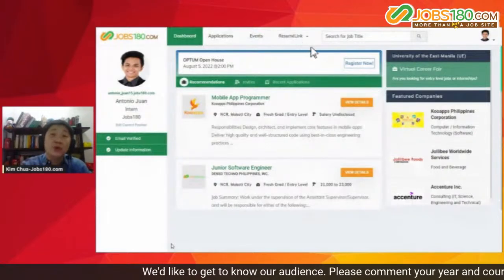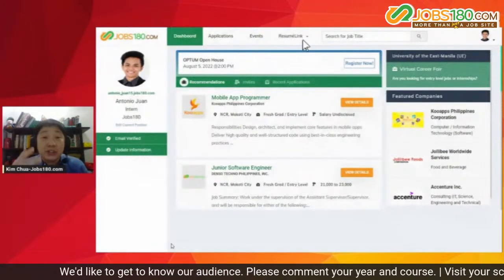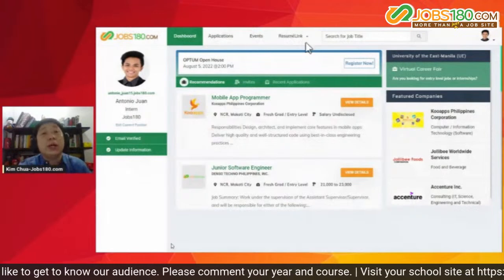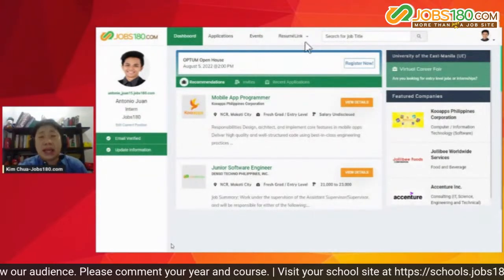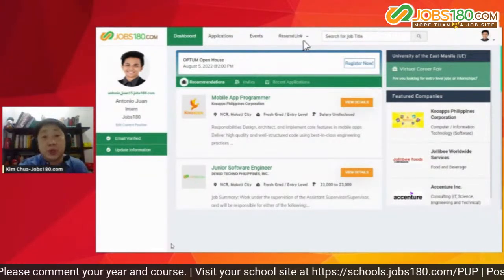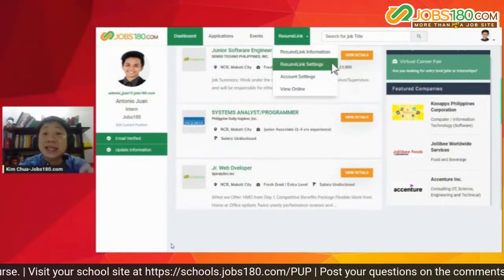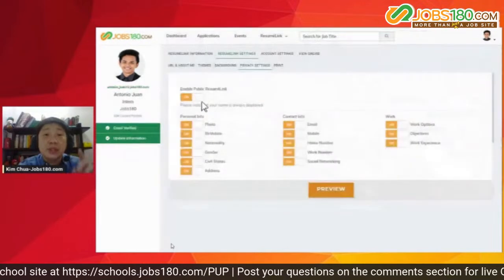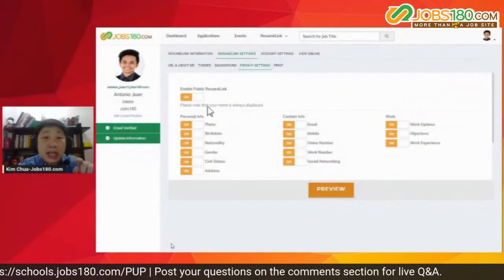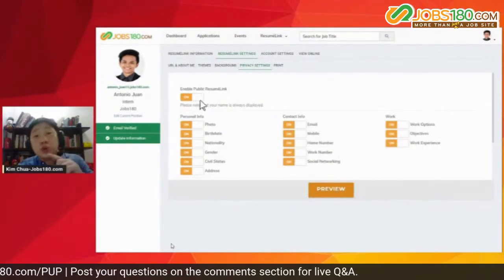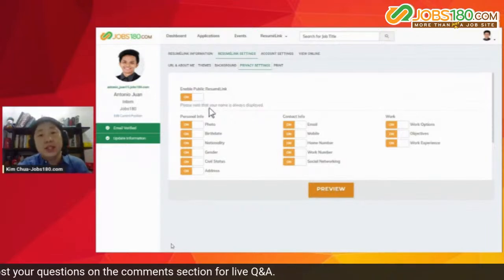Ikaw mismo as an account user or as a resume link owner, ikaw ang may control ng privacy settings mo. And how will that happen? When you log into your dashboard, as you can see in my screen, you will find the resume link settings. Pagpunta mo sa settings, mapuntahan mo yung privacy settings at dun ka mamili ngayon ng information you want to show or hide in public. So let me use an example.